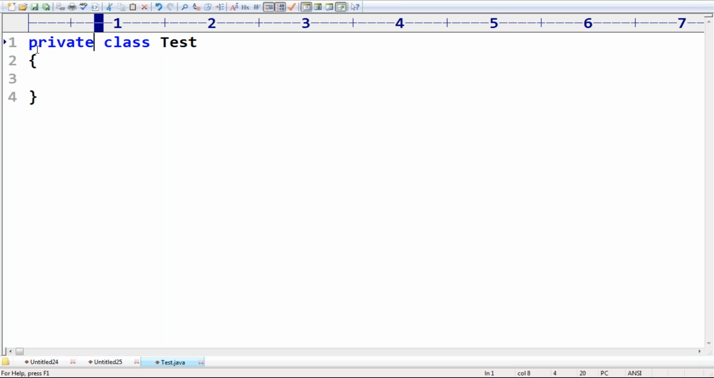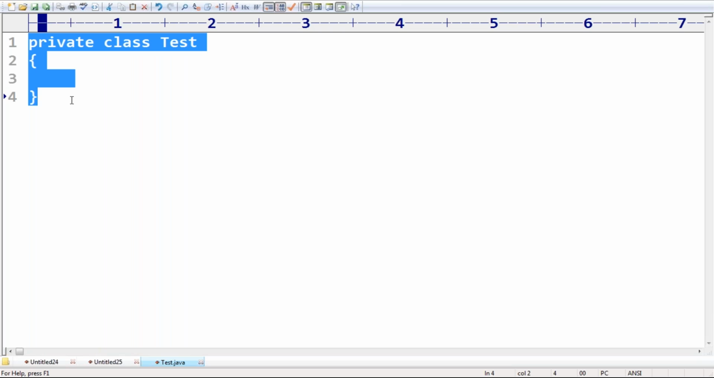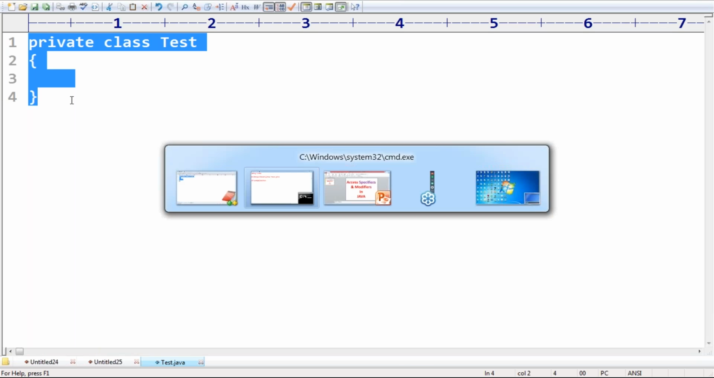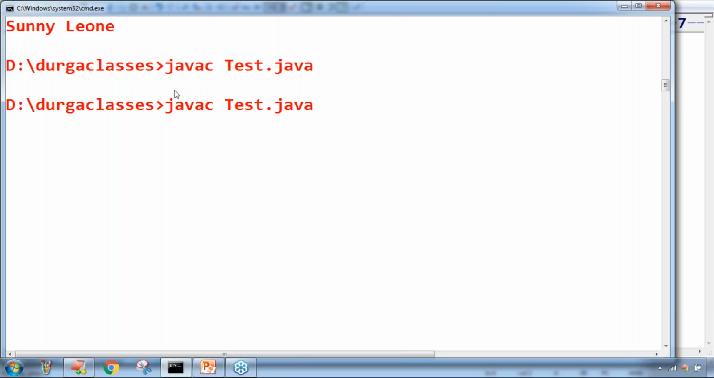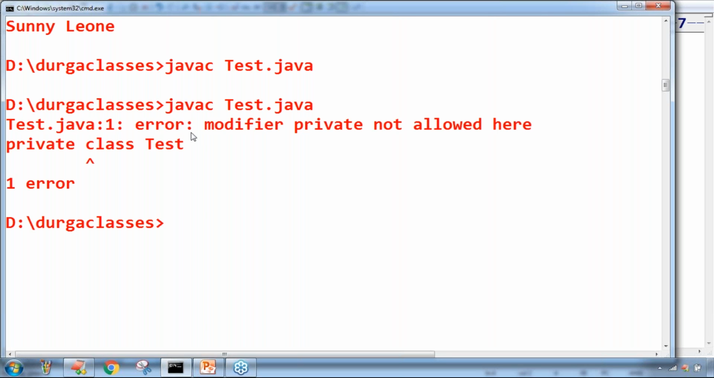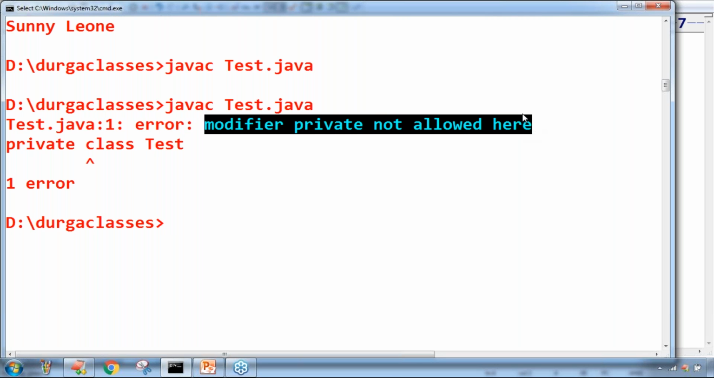A top level class cannot be declared as private. So now if I try to declare it as private, what will happen? Have a look once. What answer are we going to get? Immediately we are getting an error: modifier private not allowed here.